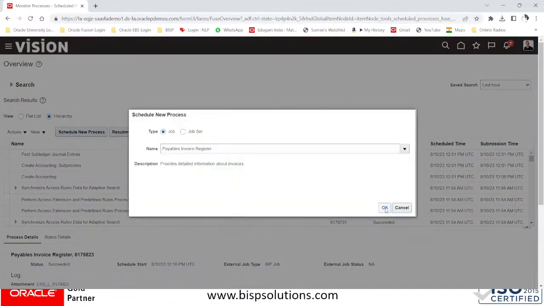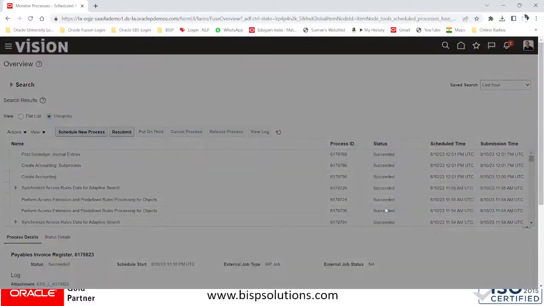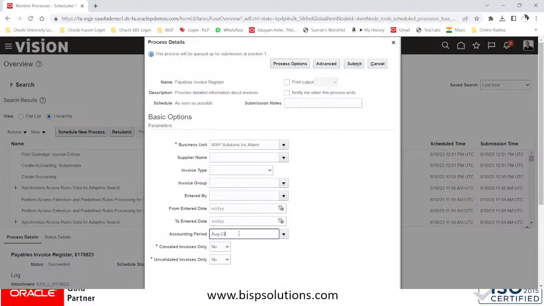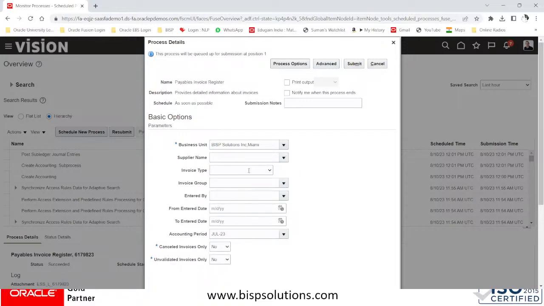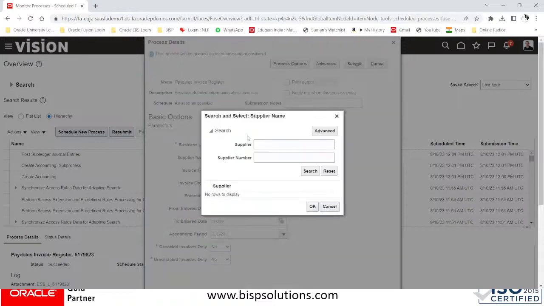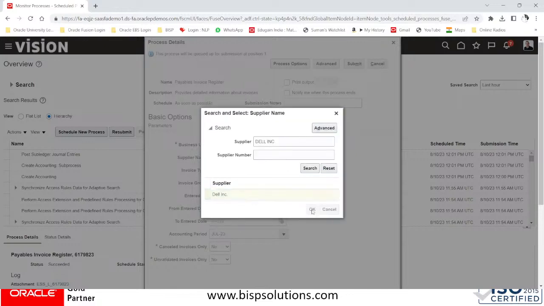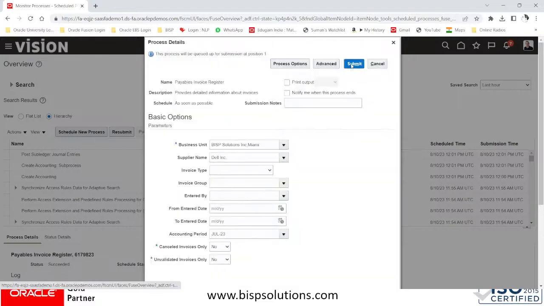Payables invoice register. The last period is July, right? So that's why it is not showing up. Let's take July 23, and I am specifying that particular supplier, right? So let us select the Dell Inc. and specifying that Dell Inc. This is the supplier, right? So submit that process.